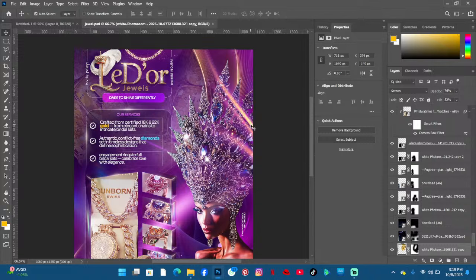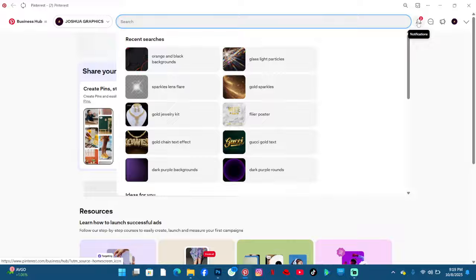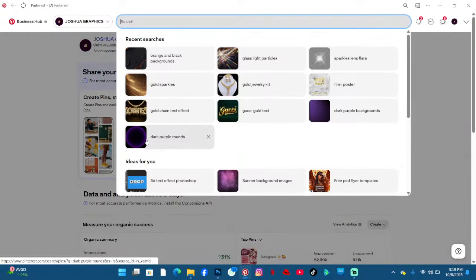So first, as you can see, is the purple background. This design has almost three backgrounds, or a combination of 3 to 4 backgrounds. So I'm going to show you my history on Pinterest, if it's still going to show. I'm going to show the history and you can download it there. So this is my past history for this design. You can search for dark purple backgrounds. You will see different kinds of backgrounds and so on.